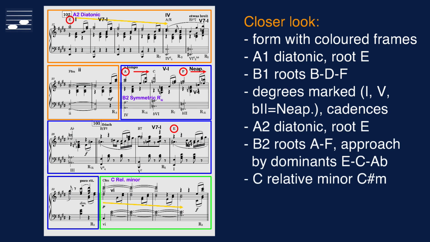The waltz continues with the diatonic phrase A2, starting with the tonic degree E major chord and ending on the second degree F sharp minor triad. The yellow arrow illustrates the descending parallel thirds, already used in A1. In the symmetric harmony section B2, I marked the triads on roots A and F, some of which are approached by their relative dominant degree triads, the most obvious being C major going to F major. Until now, all phrases have the same length, that is, 8 measures.